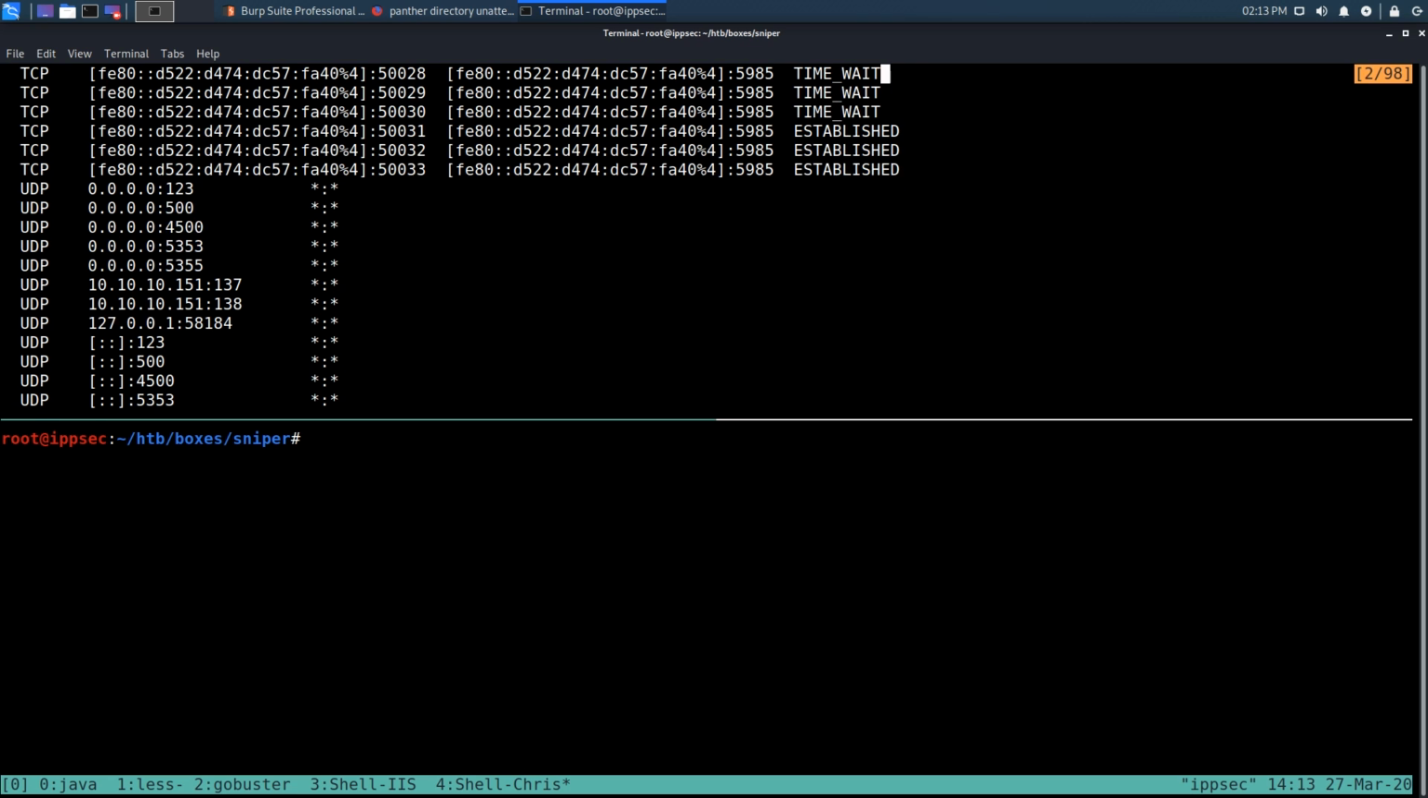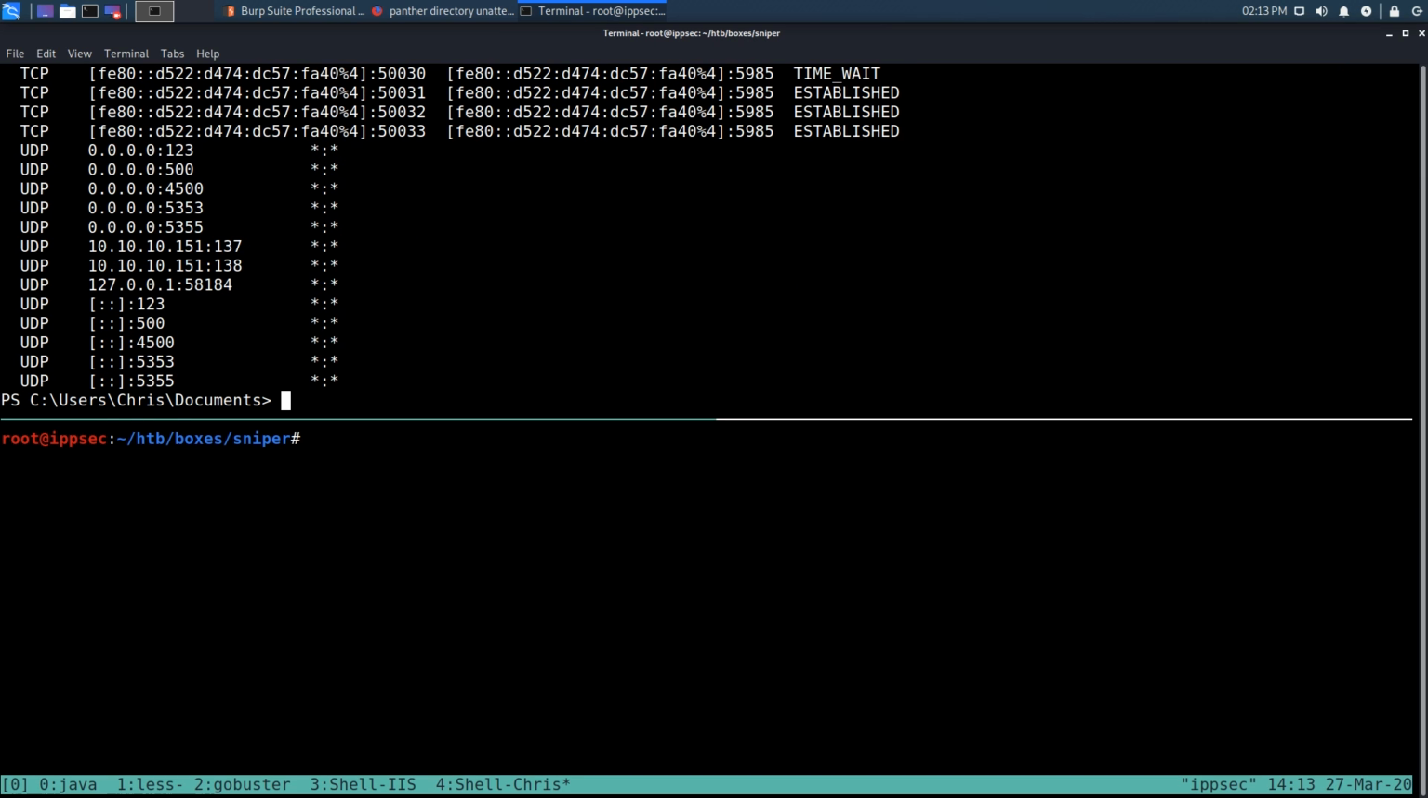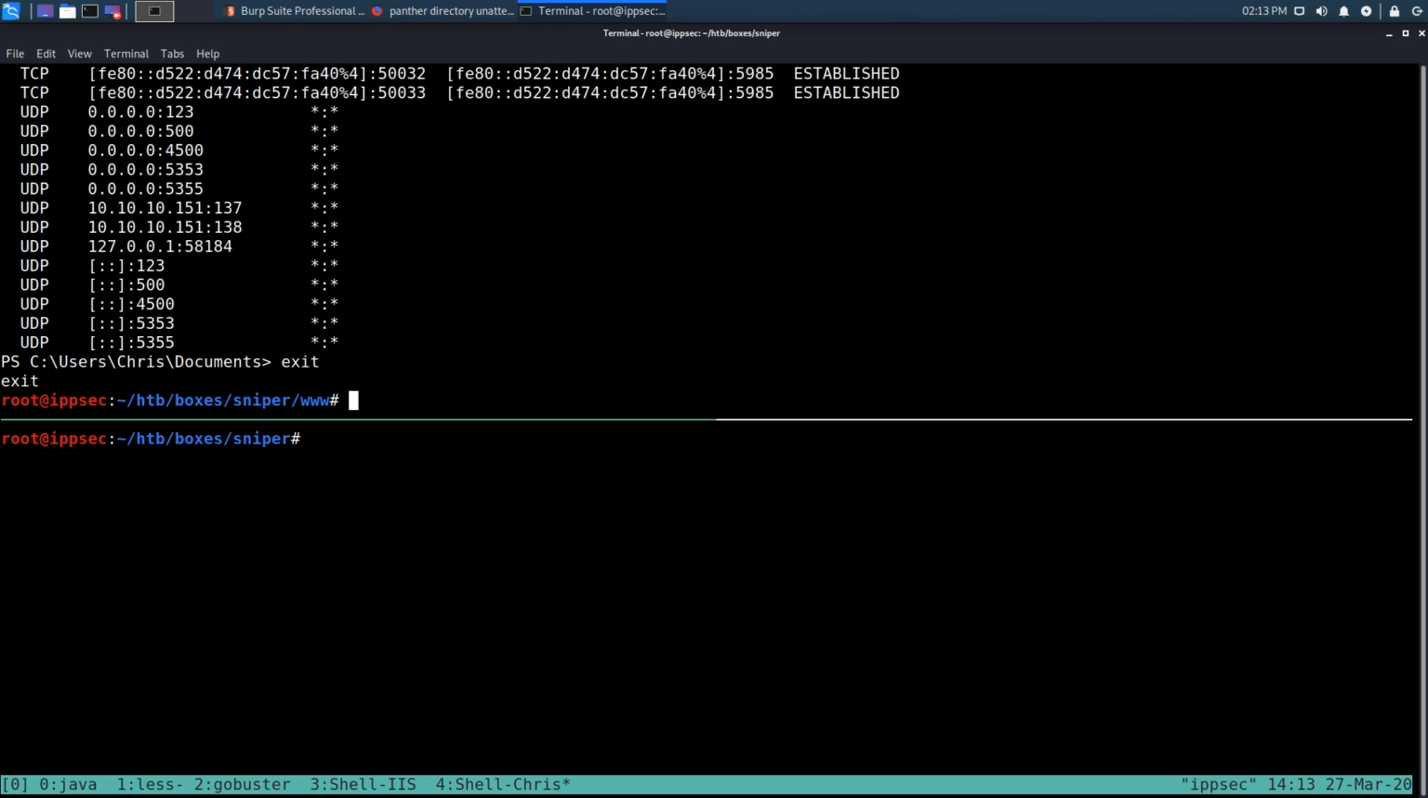TCP 5985. So if you ran Chisel, if you don't know what Chisel is, look at my Reddish video. But if you ran Chisel and forwarded port 5985 on this box back to your box, you can connect to it through like evil-winrm or something. But this is fine. And did I not do URL wrap here? I did not. Let's do that.